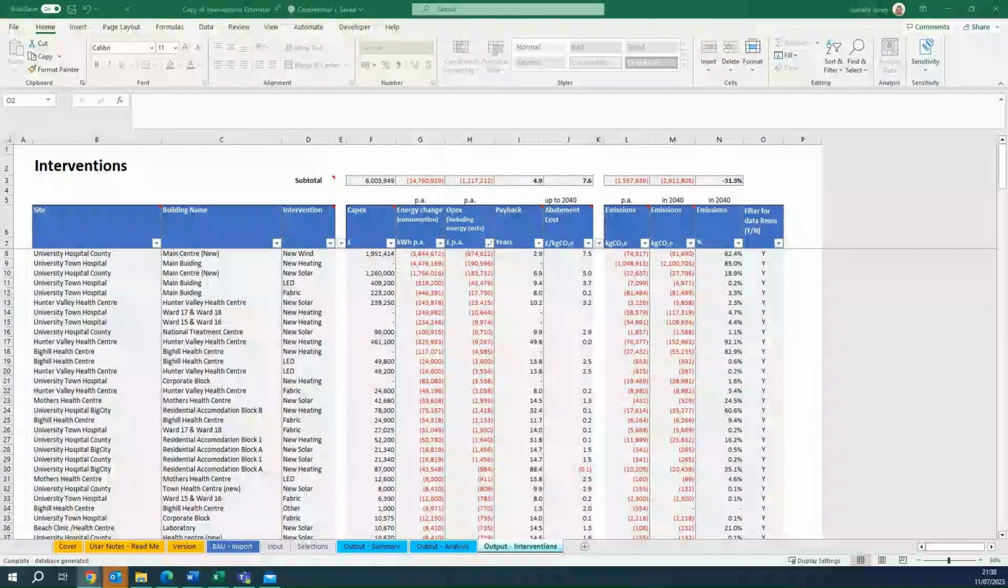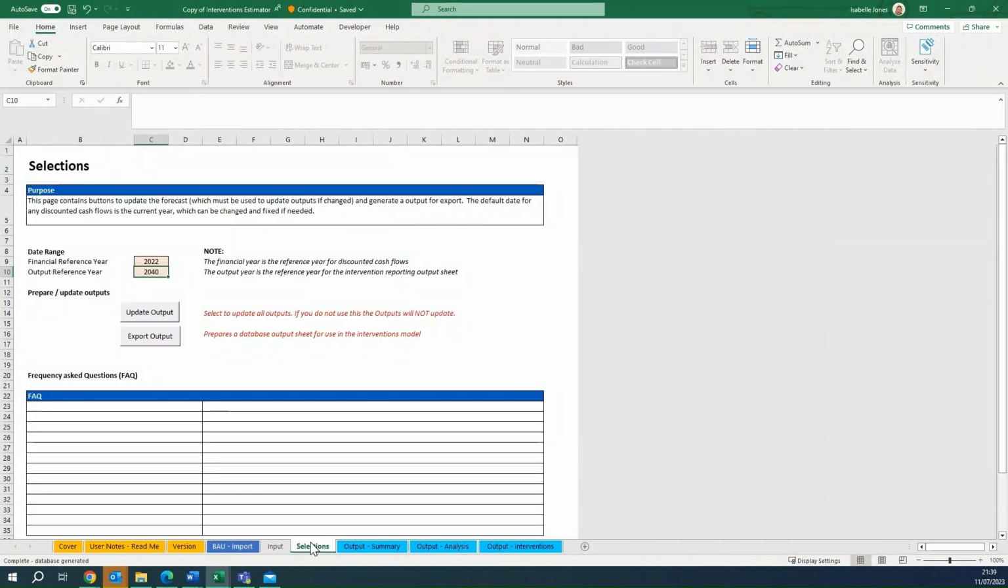So I hope you'll have found that this tutorial was useful in walking you through the Decarbonisation Interventions Estimator and getting you to start thinking about how interventions could help you meet your decarbonisation targets. Obviously, as we said at the start, these estimates will need to be tested by feasibility studies for the projects that you decide to take forward. The only other thing to note is that in the Selections tab, there is the option to export your outputs if you wish to conduct some further analysis.